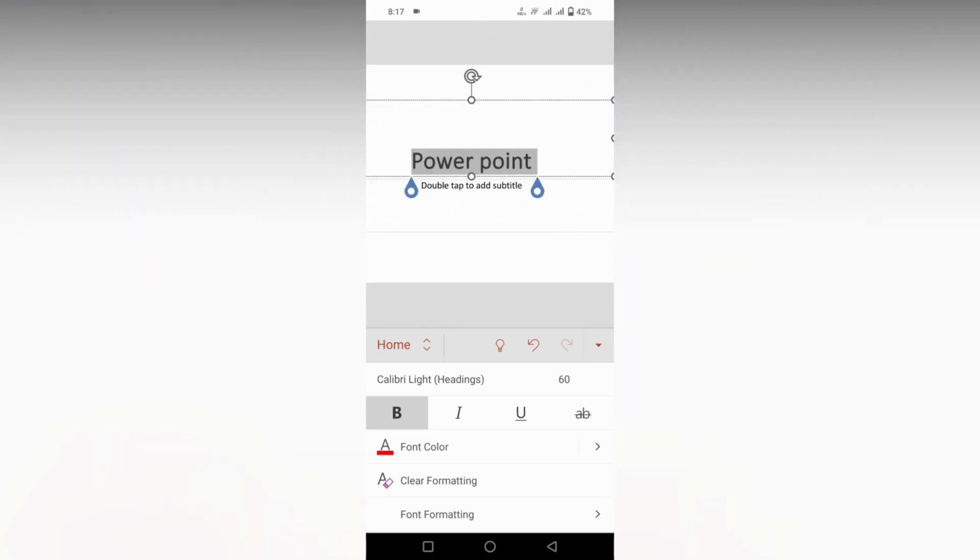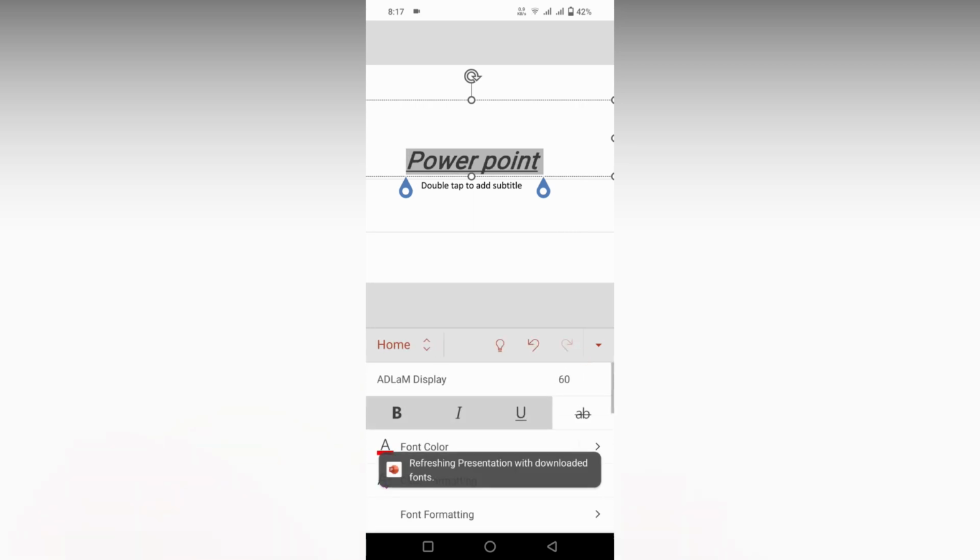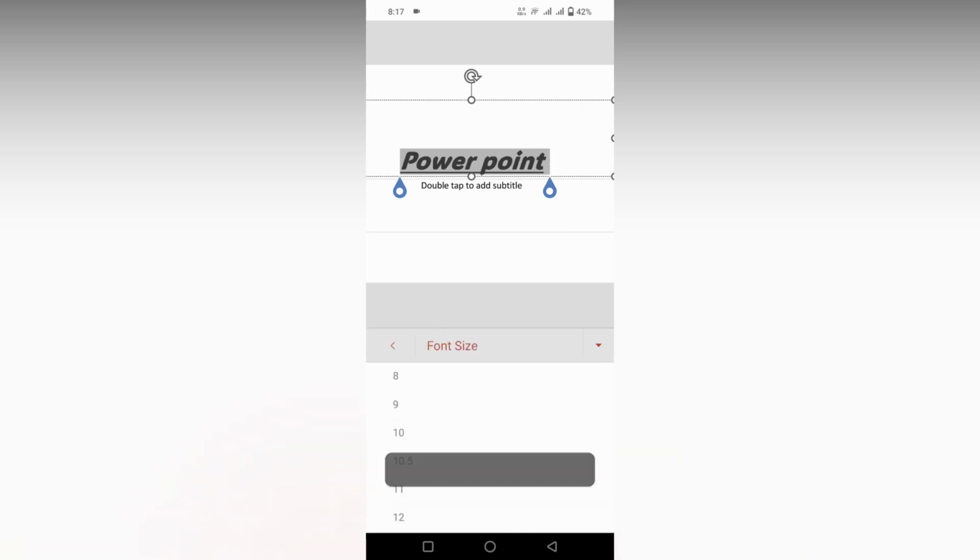So this B option, while ticking the B option, it's bold, italic, underline, and also you can download different types of fonts from the internet, and you can change the font style. And here you can change the font size.